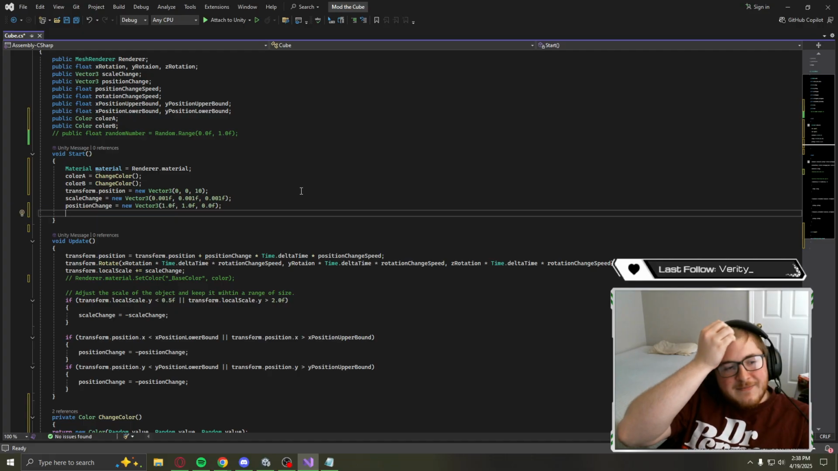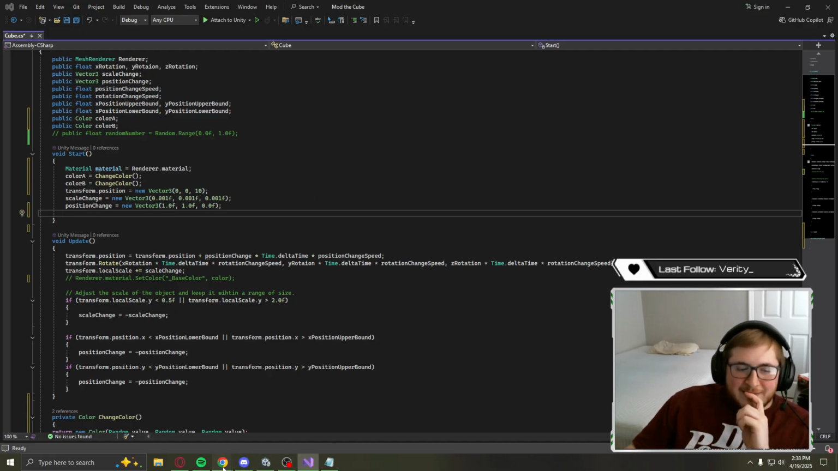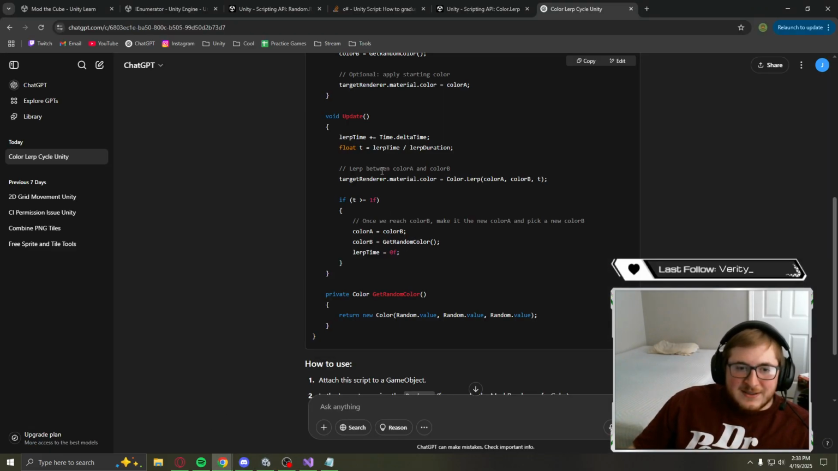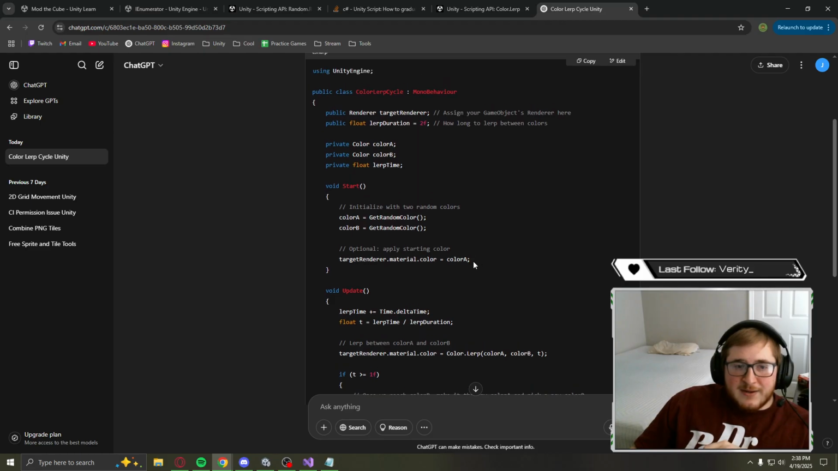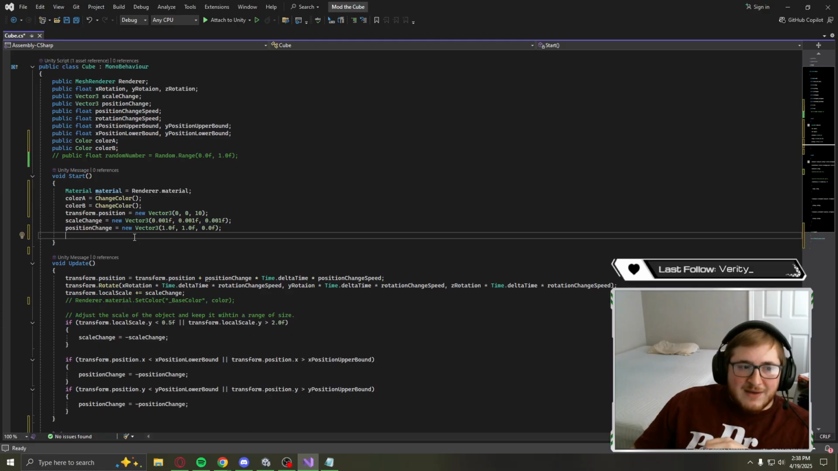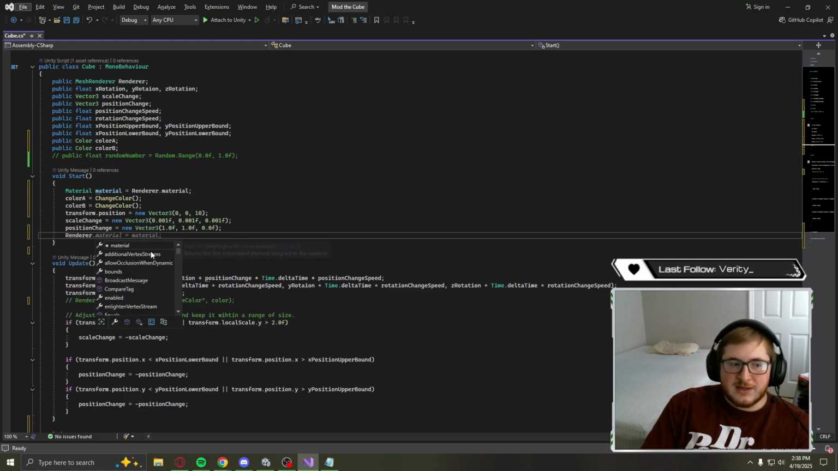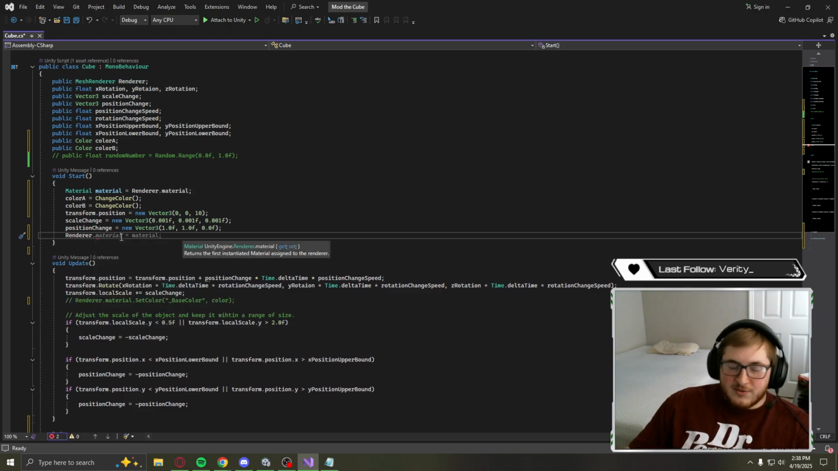So let's see. Now we need to set the color. And what it was saying was target renderer dot material dot color equals color A. So in this case, we have our renderer set just as renderer, so I'm pretty sure it needs to be renderer dot material dot color equals color A. Nice, I love that autofill.